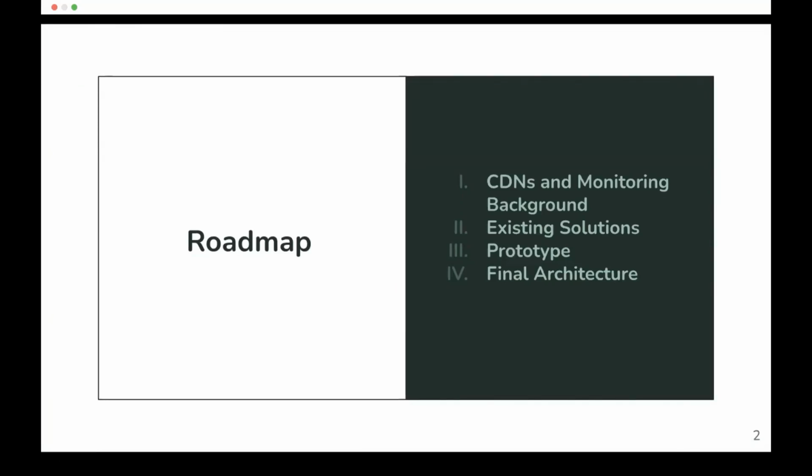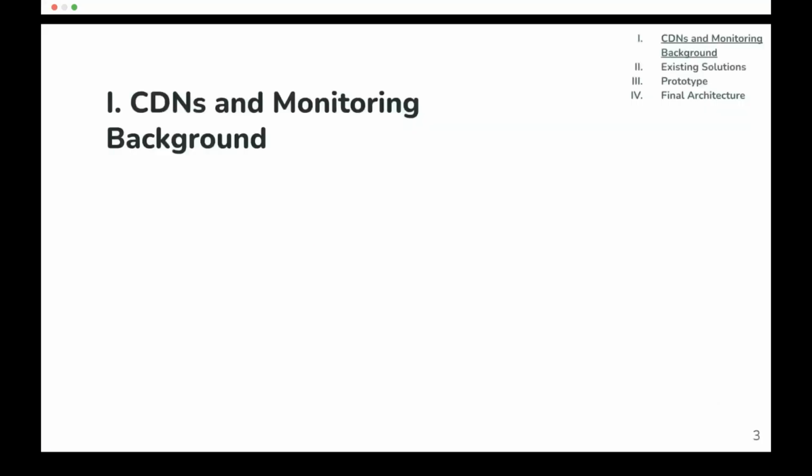Here's a roadmap for our presentation. First, we'll give some background on CDNs and monitoring. Next, we'll talk about the CDN monitoring space and the solutions that existed before we built Canopy. Then, we'll discuss what it took to build our prototype. Finally, we'll wrap up by going over what we did to improve our prototype and arrive at our final architecture.